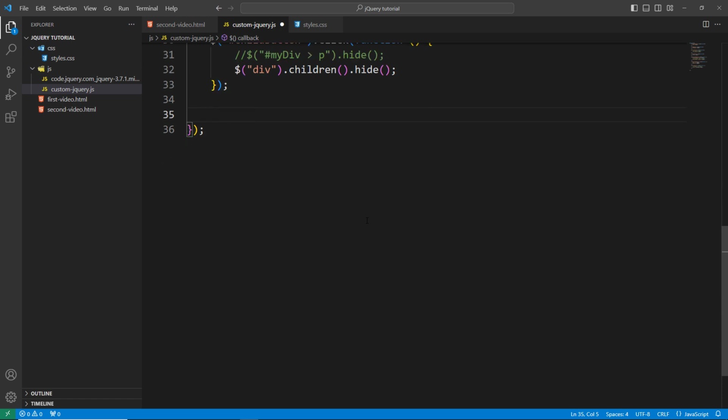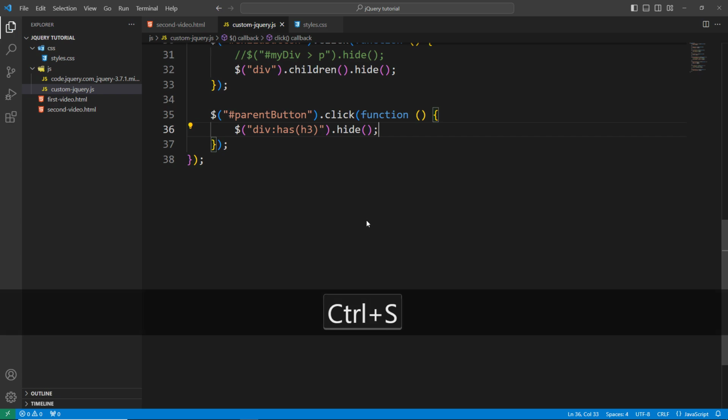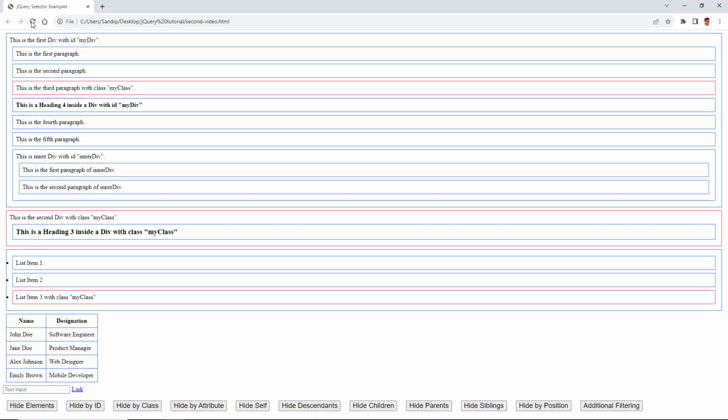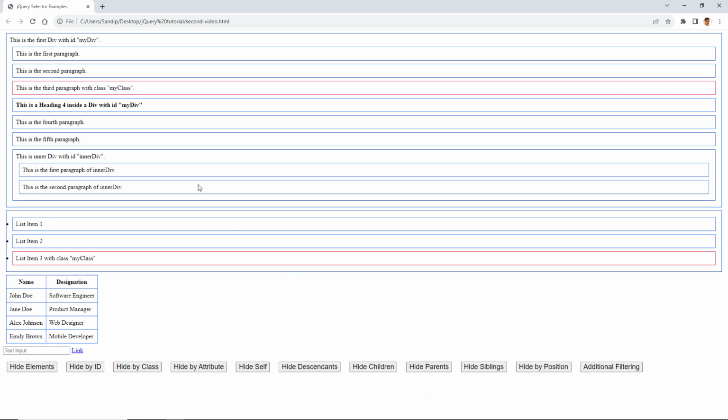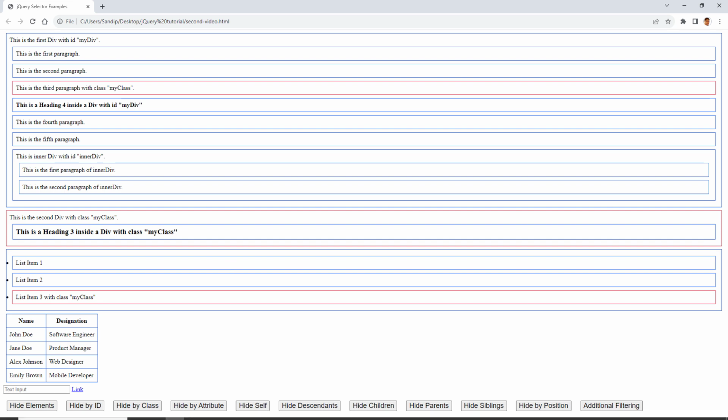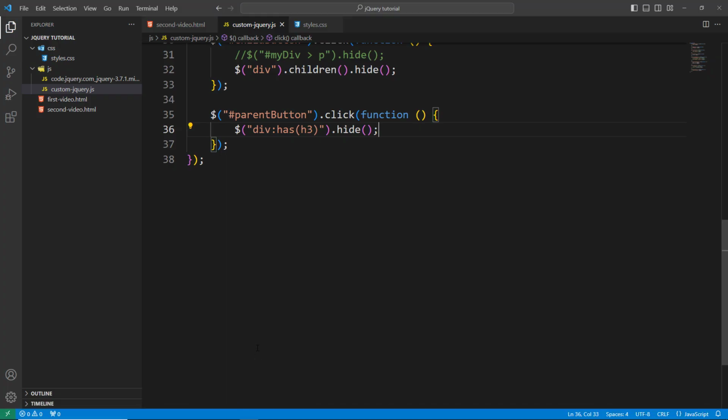Example 6.c, Parent selector. This code, dollar sign, parentheses within double quotes, div colon has, parentheses, h3, dot hide, will hide all divs that have h3 tags. Press Ctrl S, refresh the page, click hide parents. Perfect. In this case, the div with class myClass is hidden since it contains an h3 tag.